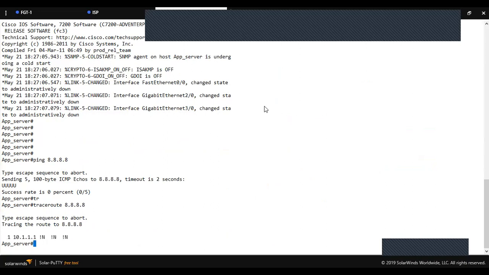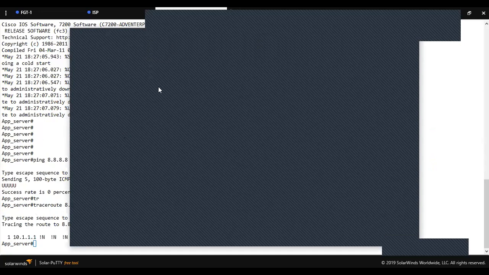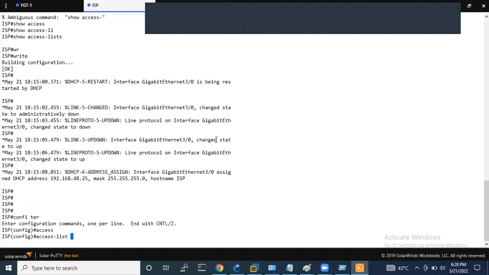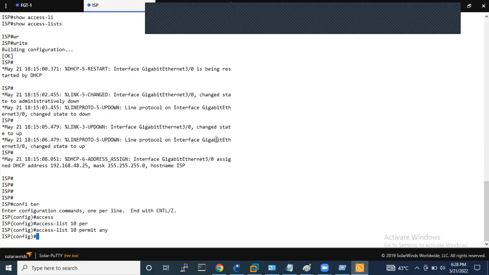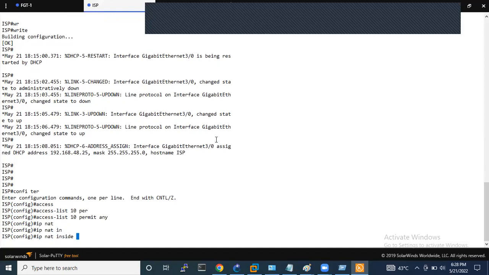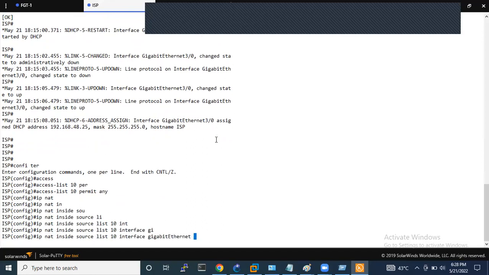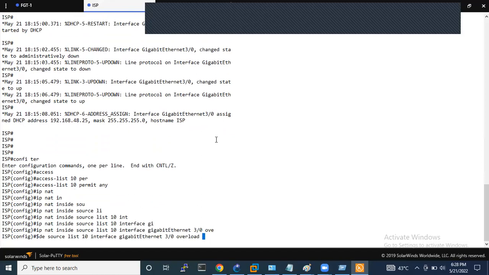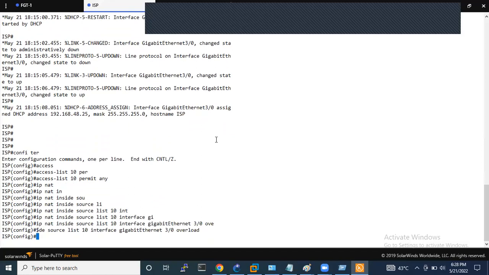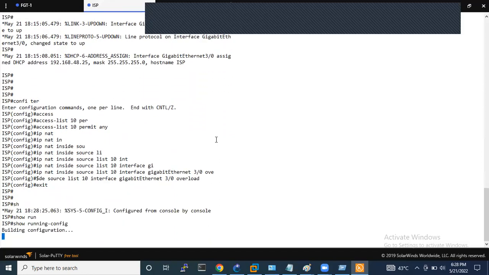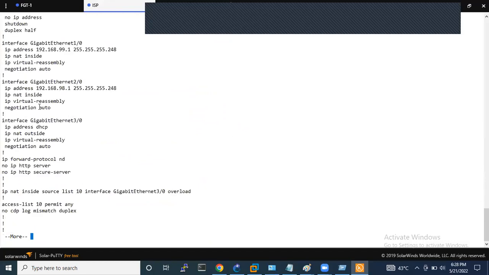So now I am going to configure one interesting traffic, and NAT I also have to enable. Permit any. Then ip nat inside source list 10 interface GigabitEthernet 3/0 overload. So let me check the running configuration to see whether I have done it.